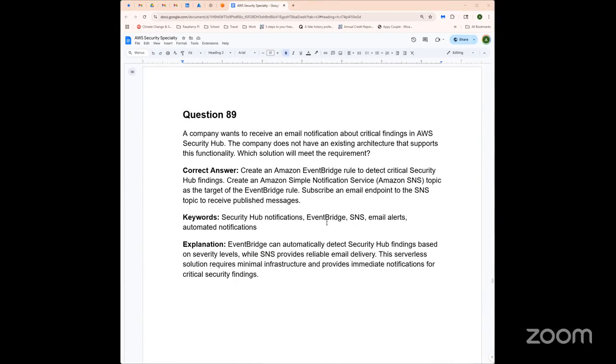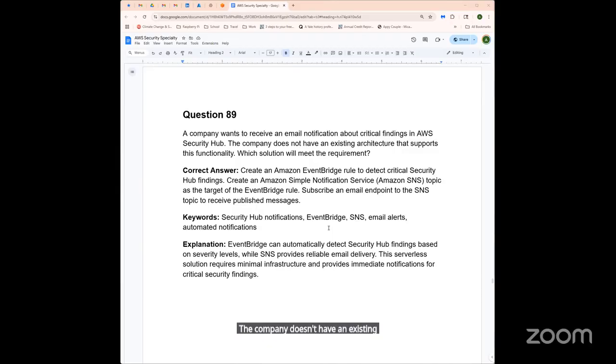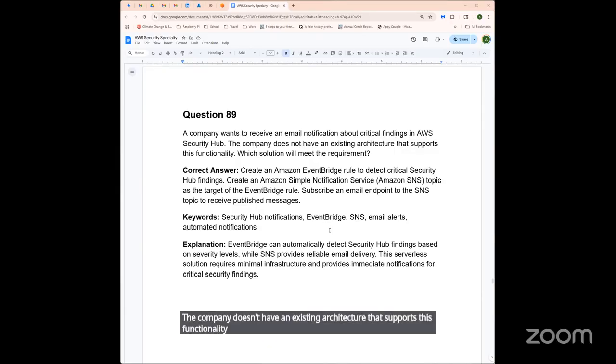The company wants to receive an email notification about critical findings in AWS Security Hub. The company doesn't have an existing architecture that supports this functionality. What solution will meet the requirement?